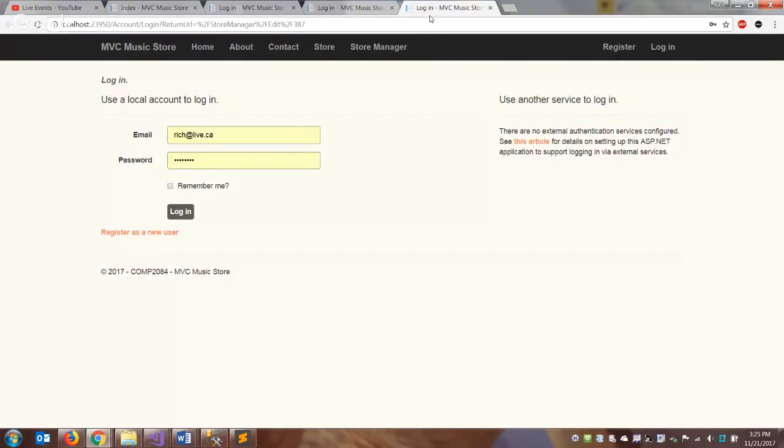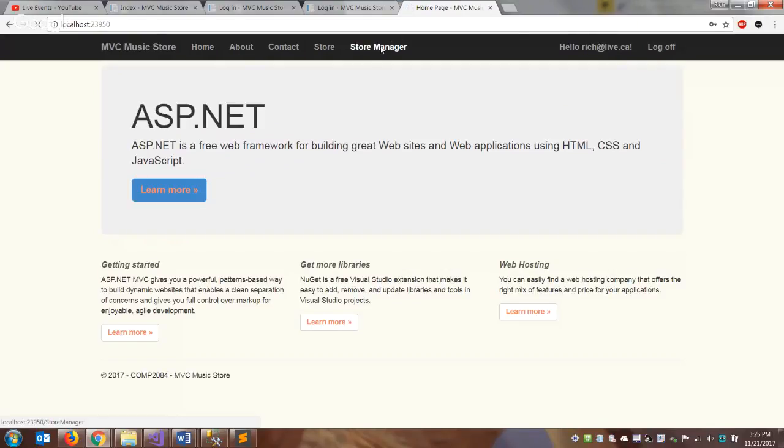Because we are going to have different kinds of users in the store. So right now, if we log in, we should be able to once again access all of the pages in the store manager section. So now we're logged in.